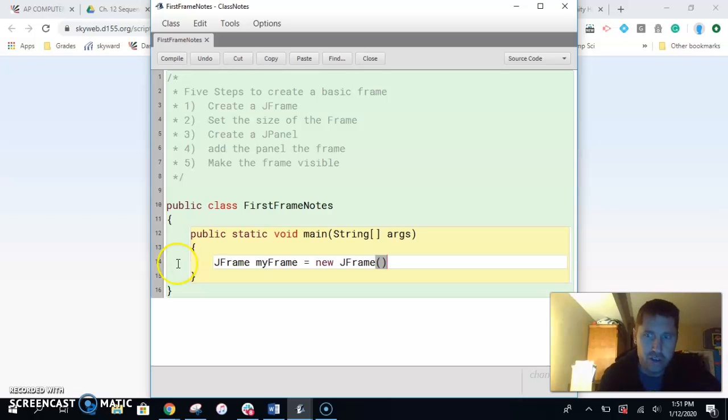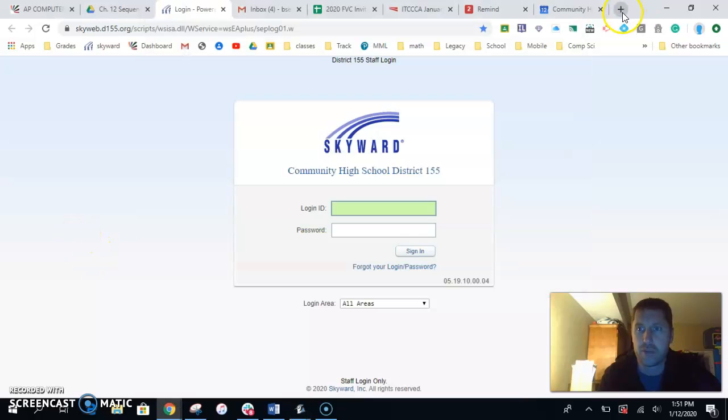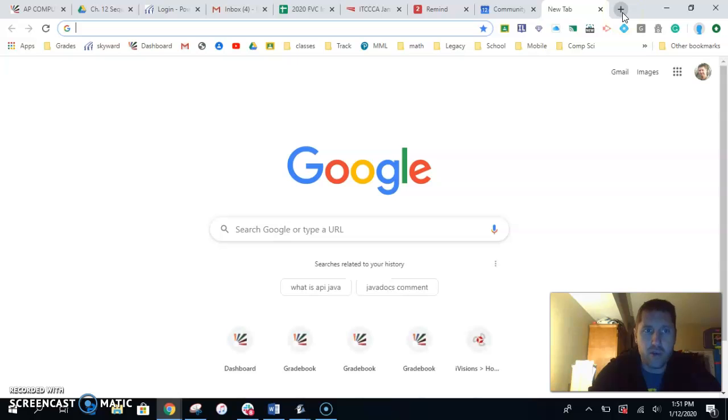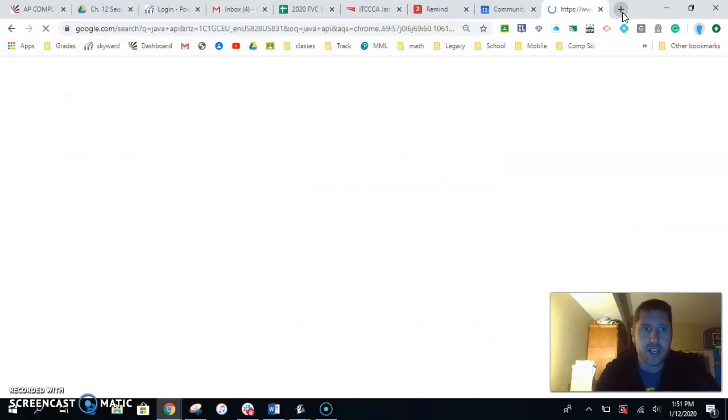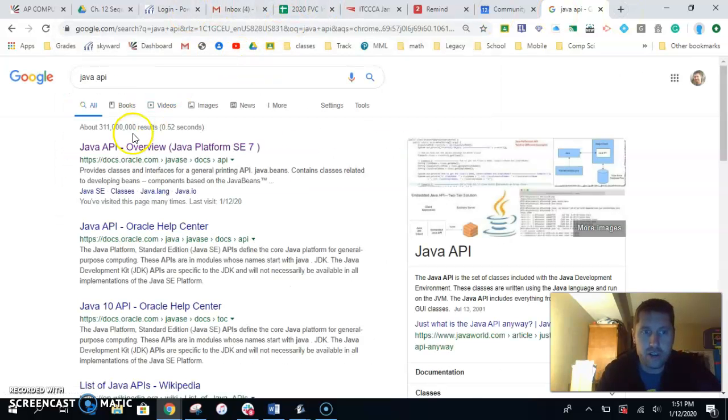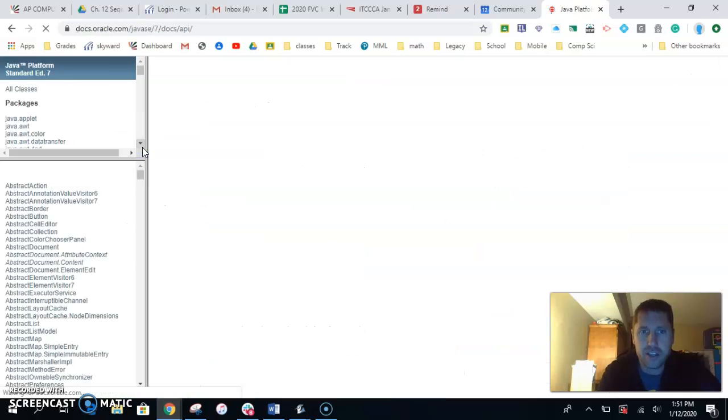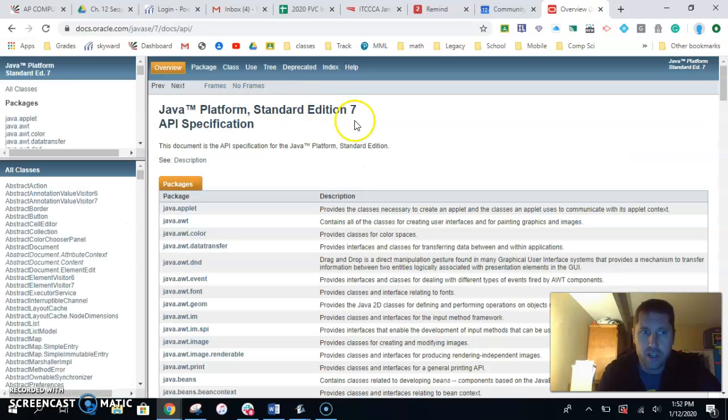API. First thing you should do every time you walk into your office, get yourself a cup of coffee, open up the API, and open up your development environment. We have to go open up the API. So I'm going to open up a new tab in my web browser, type in Java API. I don't even care what version. 7's good enough for us. I think 8 is the newest, but we'll go with 7. So we open it up.